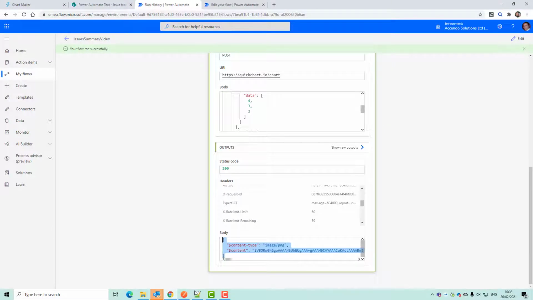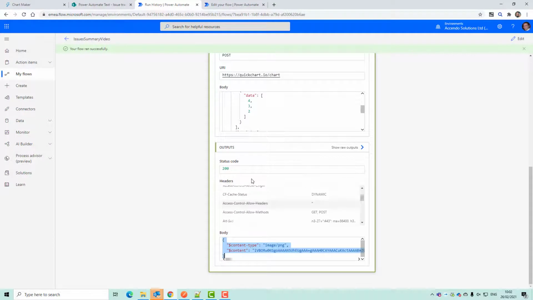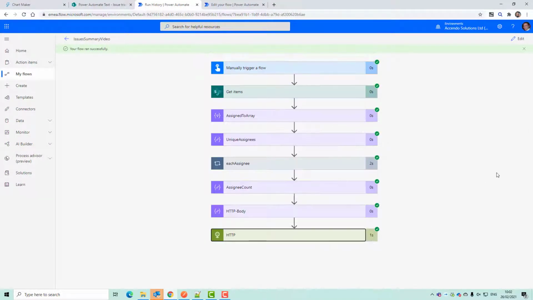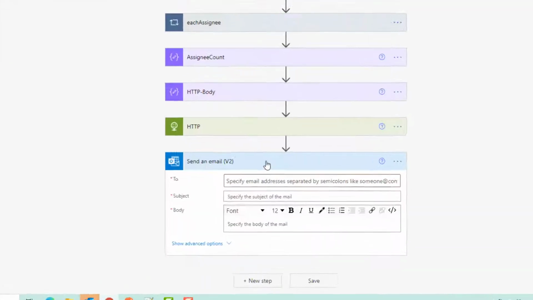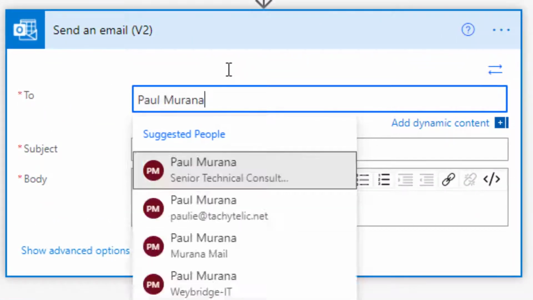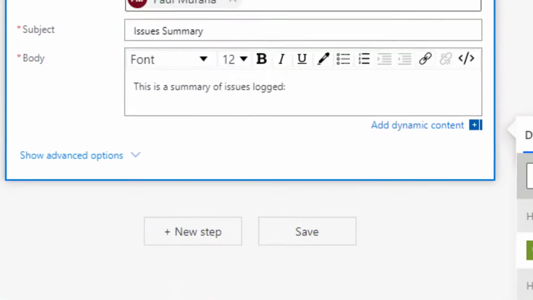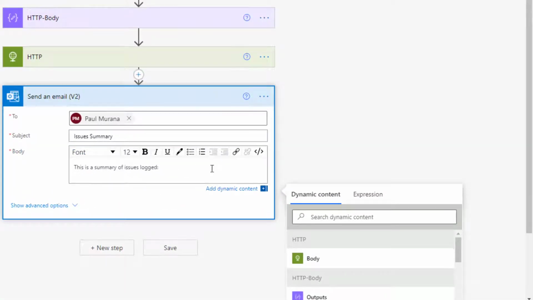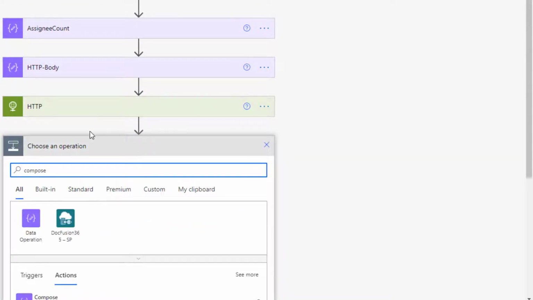Just got to copy this. So I'm going to do a send an email action. Now we can just go ahead and put our image source in here. I'm just going to actually do it in a separate compose action, just so it makes it a bit clearer.